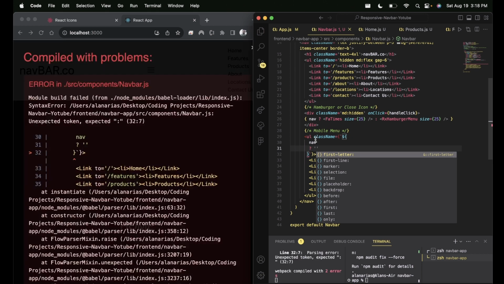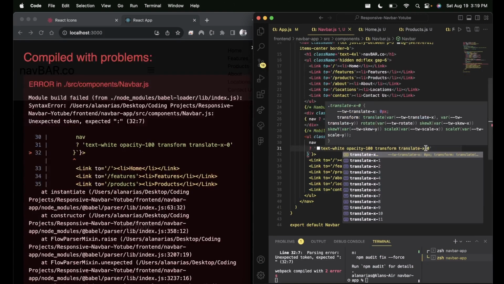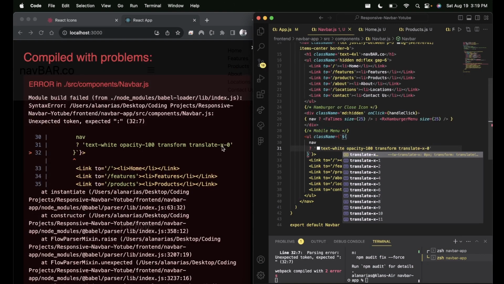So remember, we're saying if nav is true, render this part. So what we want rendered is the text white, opacity, we want it to equal 100. We want transform and then translate x0, which is pretty much not doing anything on the x-axis.